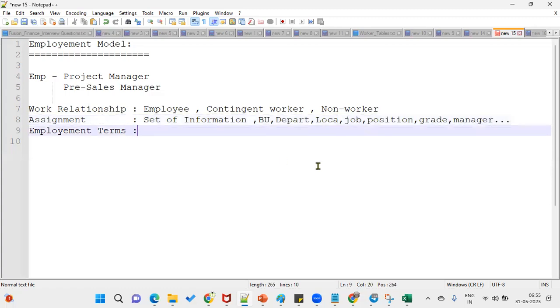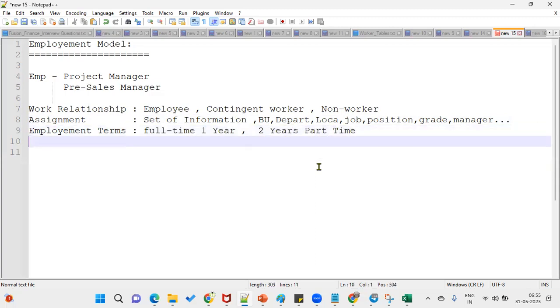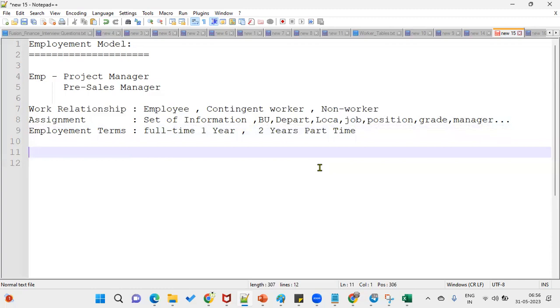And employment term is nothing but a full-time, 1 year or 2 years, part-time. Like this, we are going to define the employment terms. So employment model is going to combine three options: work relationship, assignment, and employment terms.